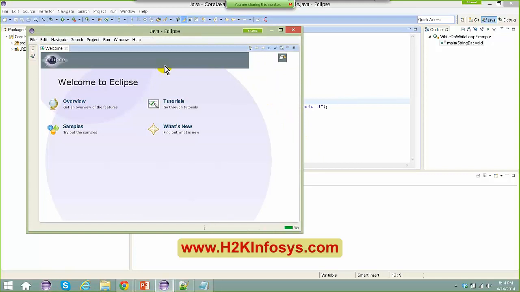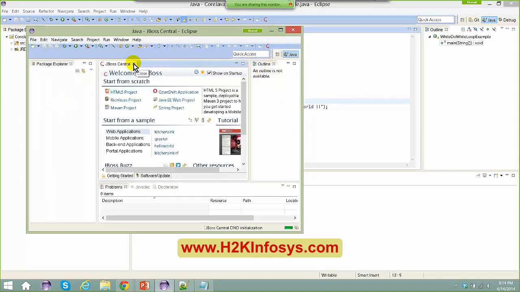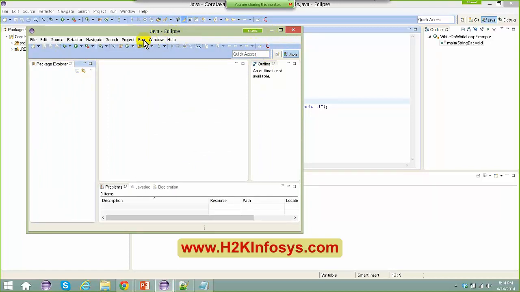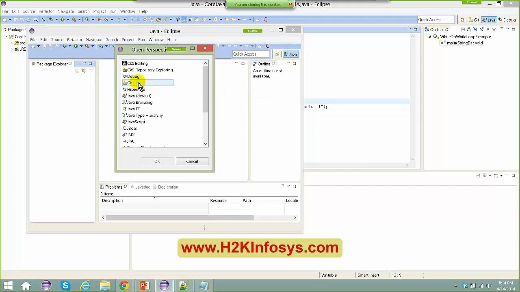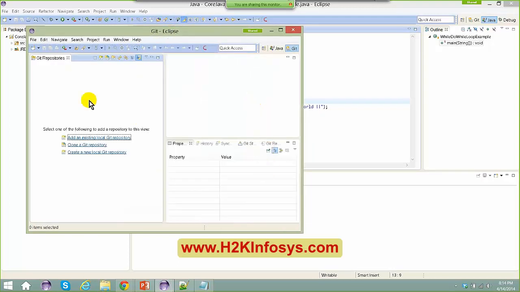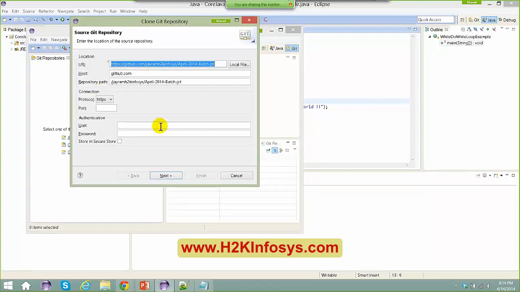So this is a new workspace which I created, and in this workspace nothing is there. So let me go to Window, Open Perspective, Other, GIT. Now I need the URL, right? So let me just copy the same URL here and come here and paste it. So as you see, this is the same URL, and these things will come up automatically.